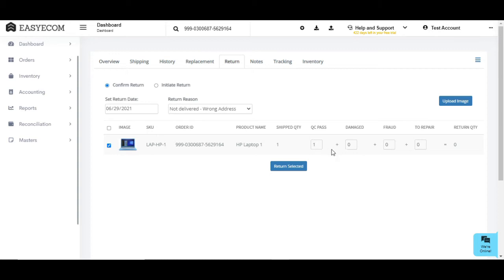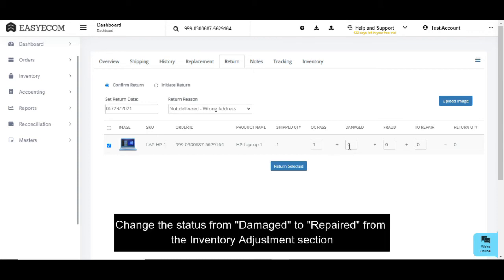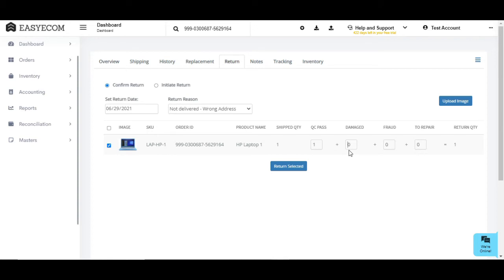If the returned product is damaged and cannot be repaired, enter its quantity in the damaged column. In case the returned product is damaged and can be repaired, record it as damaged once the goods are received, and later on change the status to repair when your team repairs the product from the inventory adjustment section. Or else, enter its quantity in the to repair column while marking order return. In either case, once the product is repaired, you can change its status to available from the inventory adjustment section.